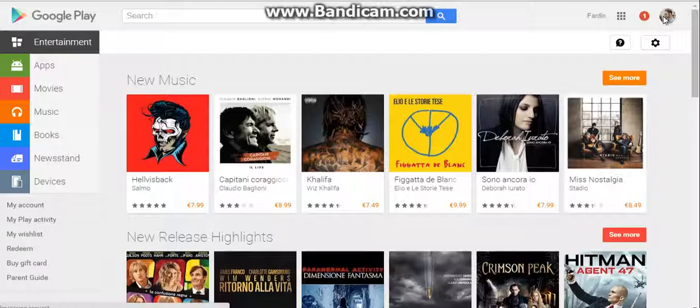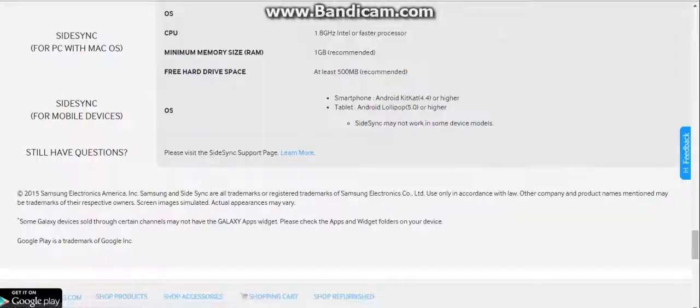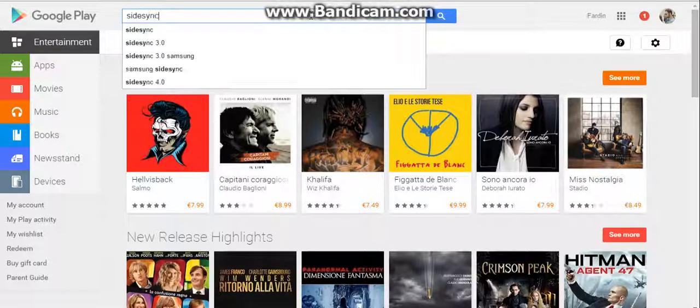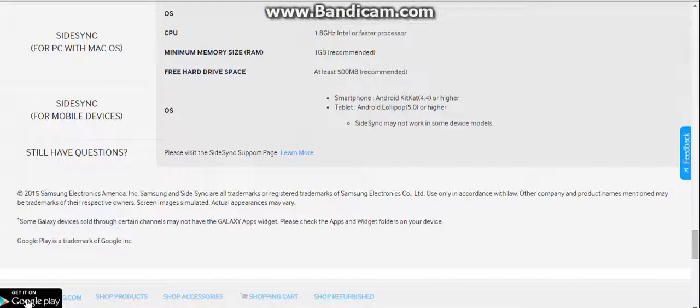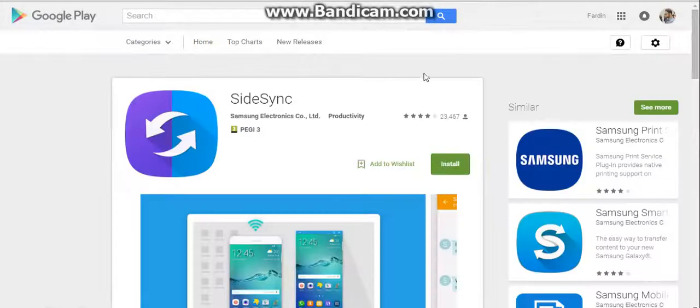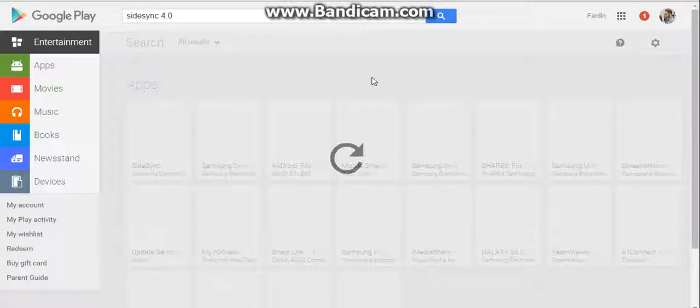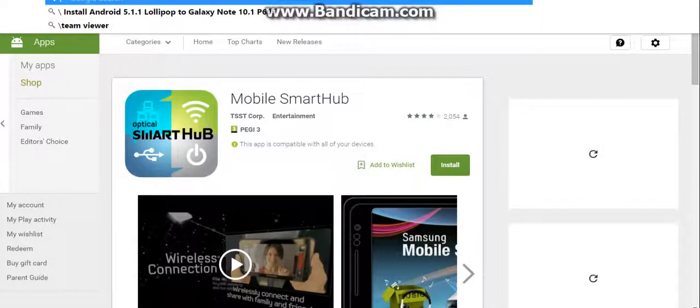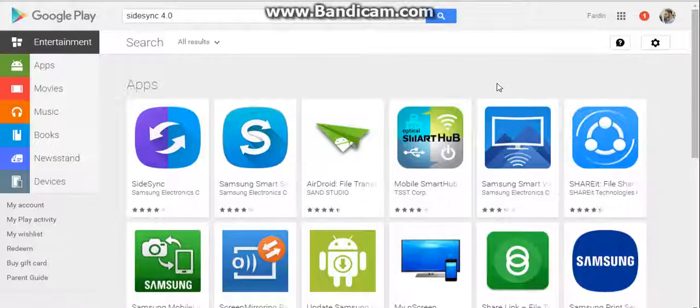Okay guys, as you see, I have entered with my account, on which my device has been registered. After that, I'm going to the website again and clicking here, or I can easily search for SideSync. But I need SideSync 4. Let's see what the default one is that Samsung redirects to. Okay, here I have this one.